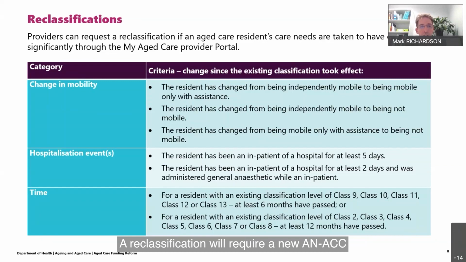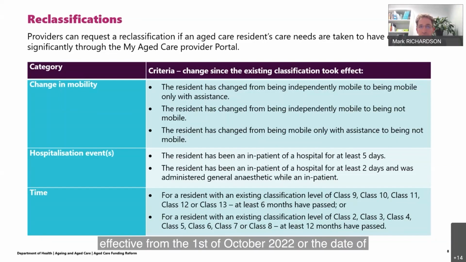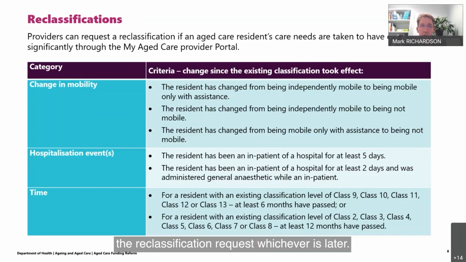A reclassification will require a new AN-ACC assessment of the resident to be completed. Any new AN-ACC classification will be effective from the 1st of October 2022 or the date of the reclassification request, whichever is later.